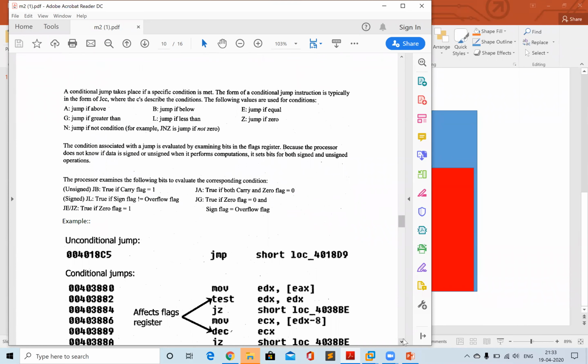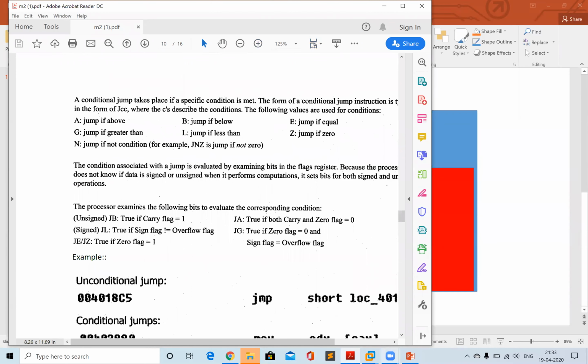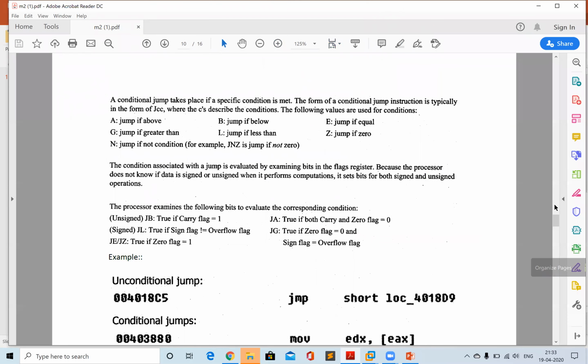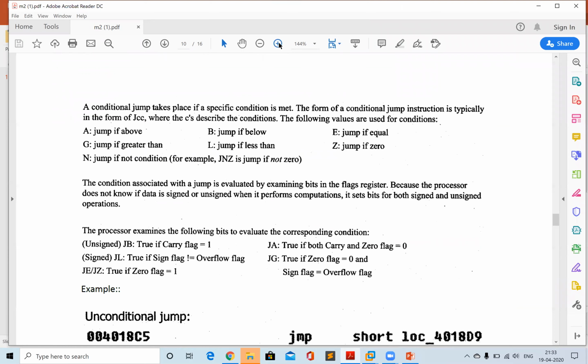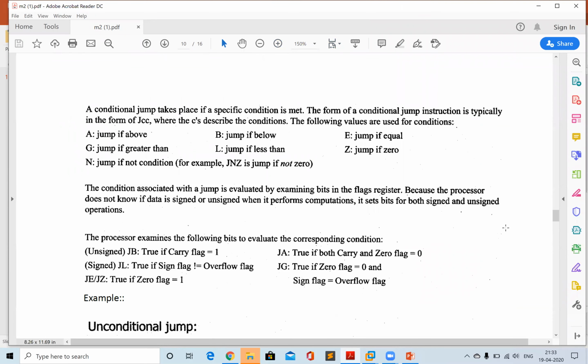Okay, now let's analyze the jump instruction in much more detail. As I've told you, the jump instruction can actually be of different types. There are different types of jump instruction. The syntax is JCC, where C can be anything, and the second C can also be something else.